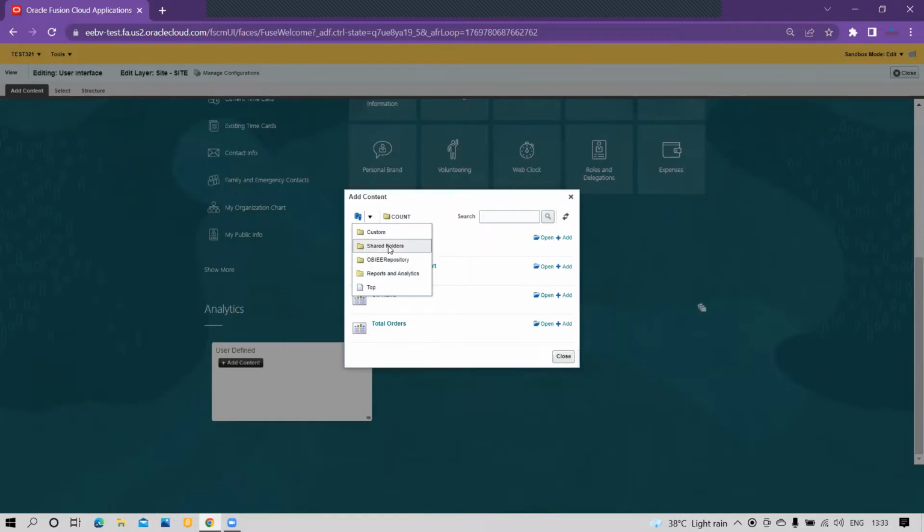Then you have to go to the shared folder. Since I have created within the shared folder, within the custom folder, the count folder. And within the count folder, you can see that I have kept the 4 analytics I have created. I'll show you how to create the analytics part of it. So I reach the custom, then I accessed the count, and I can see that there are 4 analytics available, which I can utilize against the infolets.